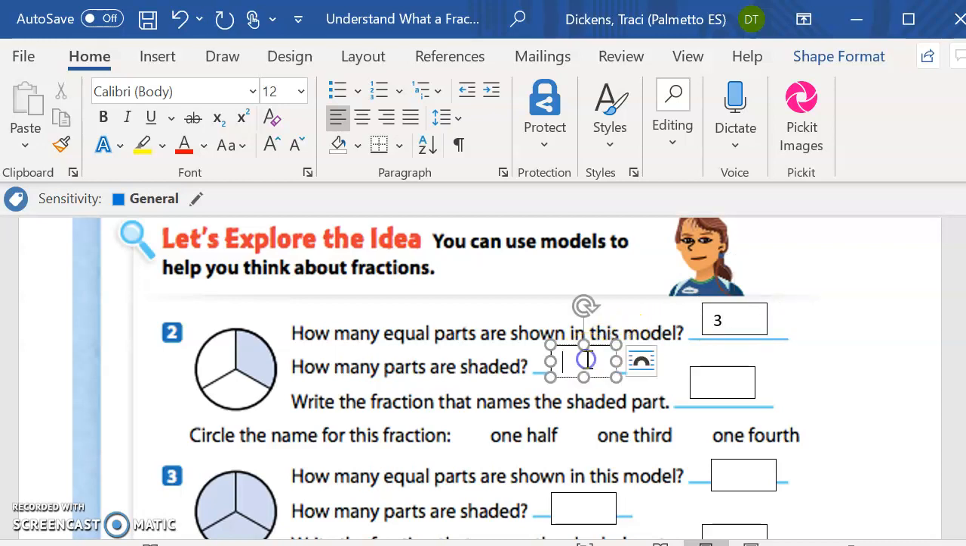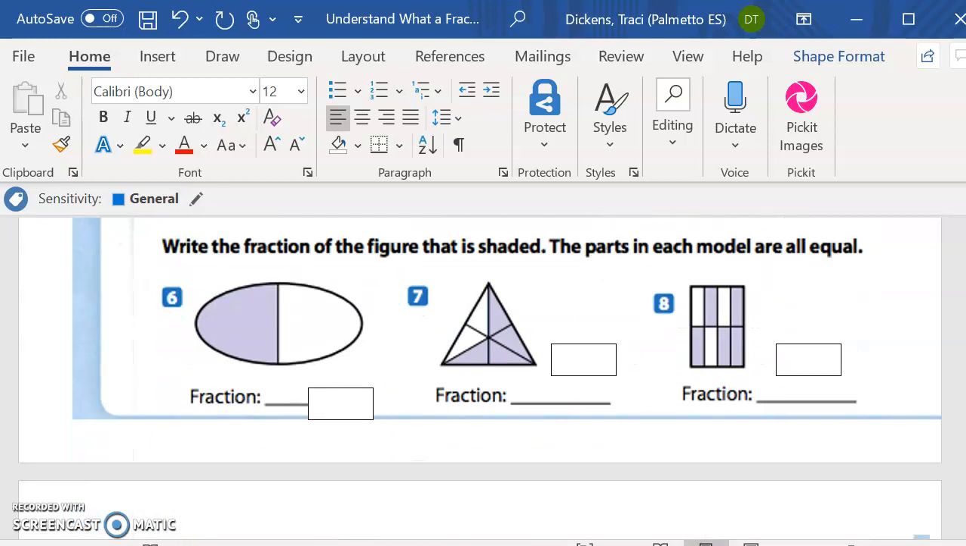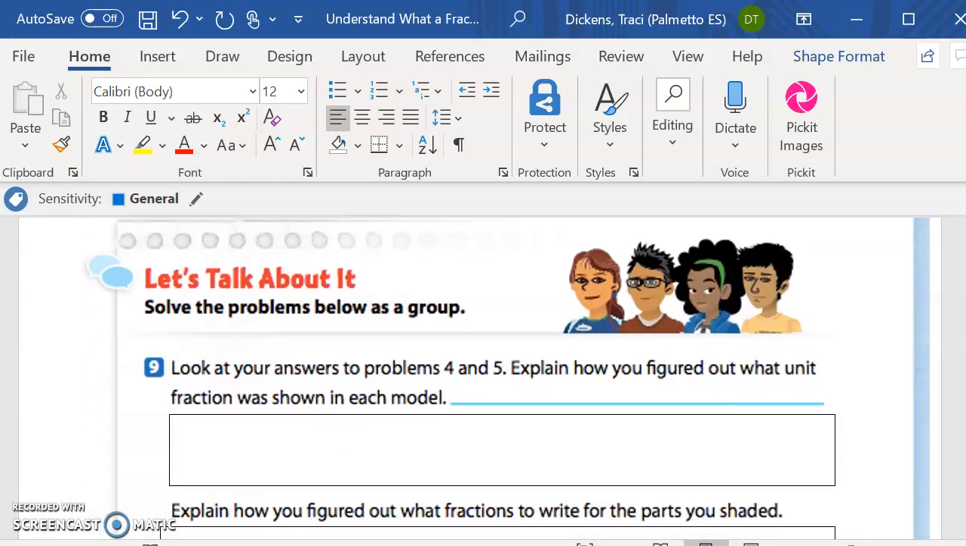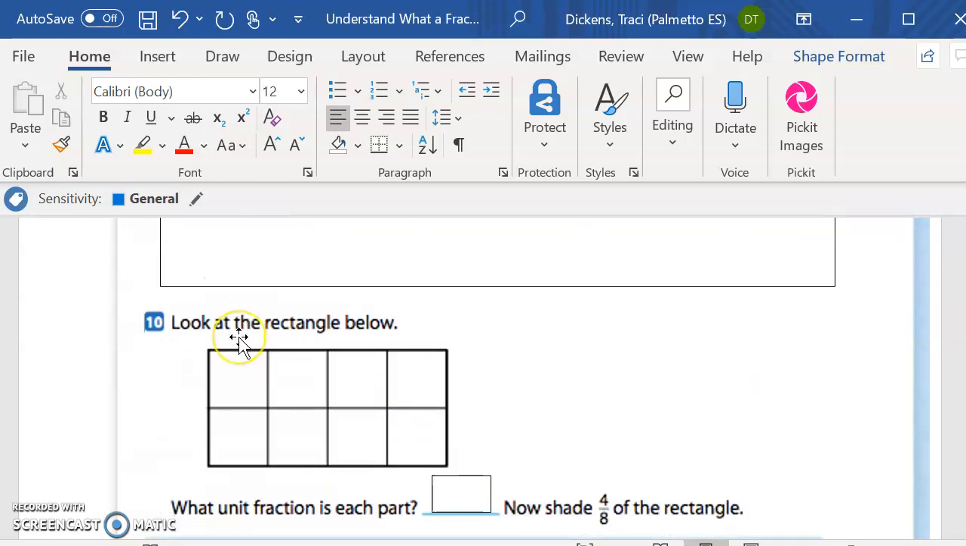Go hover over, press 1. And then what will be the fraction? 1/3. That's all you all have to do. Now, if it tells you to, well, I know there were parts where it says you can shade or draw or explain. Here, you can type, just go on and type your answers in.